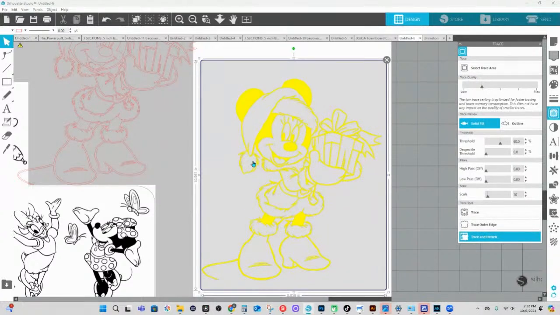So that area is closed off. And I'm going to go trace and detach.